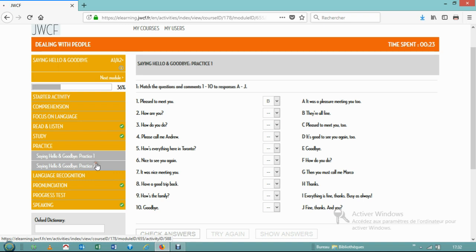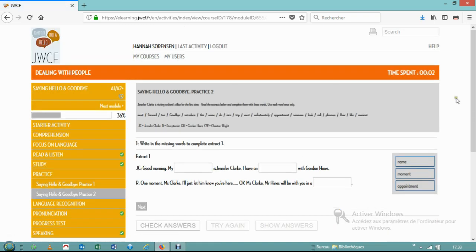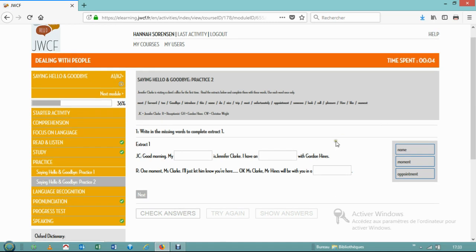And in practice 2, it is a question of filling in the spaces with the words provided. In both cases, once completed, the learner will use the Check Answers button to check the result, and you should advise the learner that if he or she has made any mistakes, to do the exercises again.